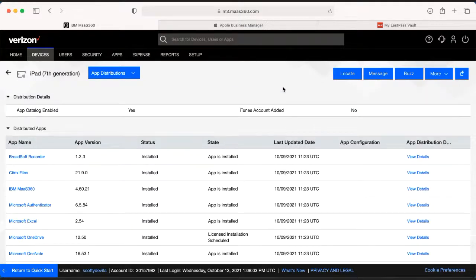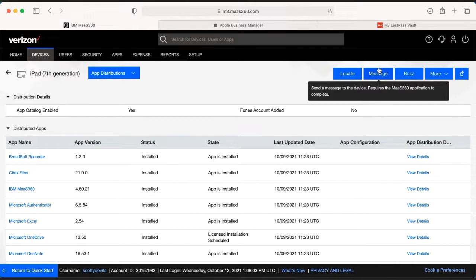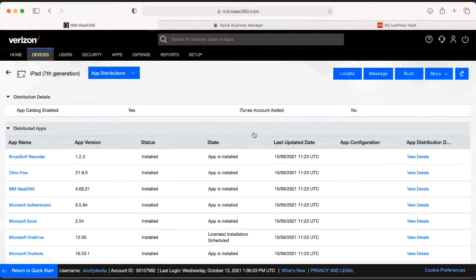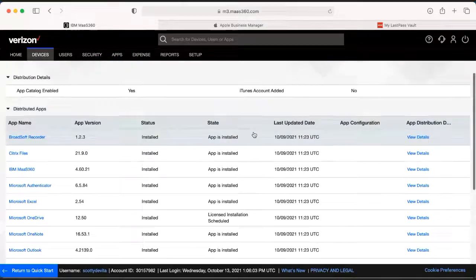Now, another great part that you can do within MaaS 360 is this message button. So for example, if your office phones go down and you need to send a message out saying, hey, office phones are down, please email or send a text message over to us, then this actually does a push notification and sends that out to them. This just shows you some of the action items that you can do within MaaS 360.